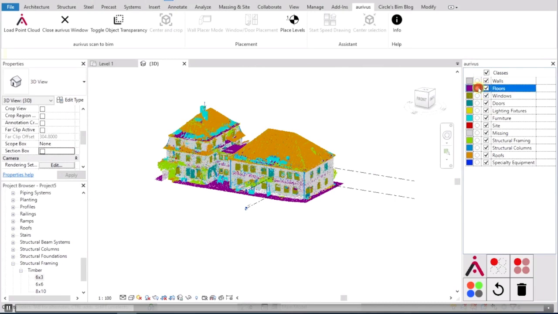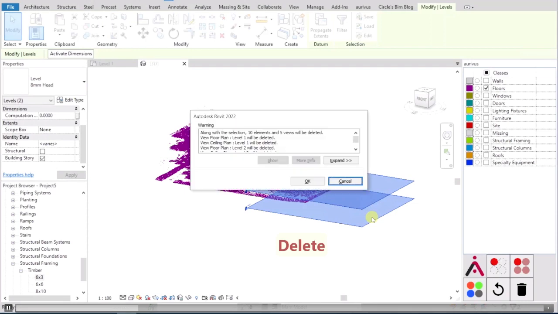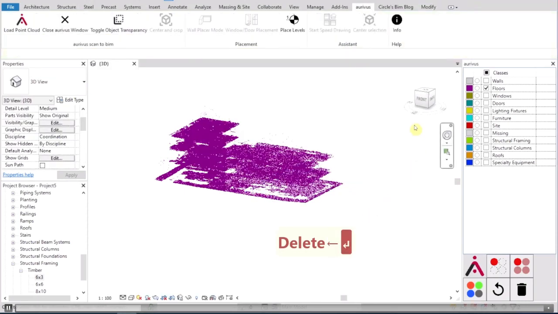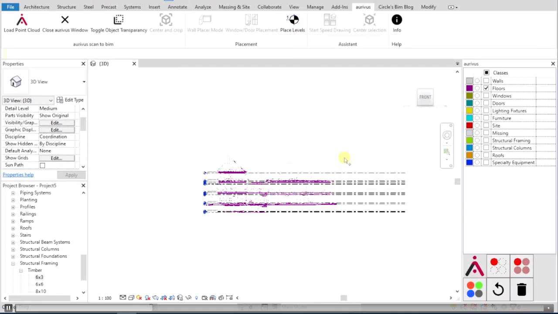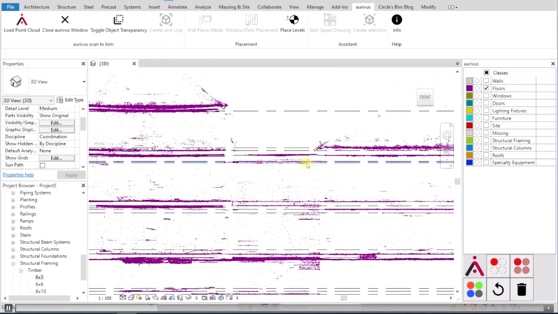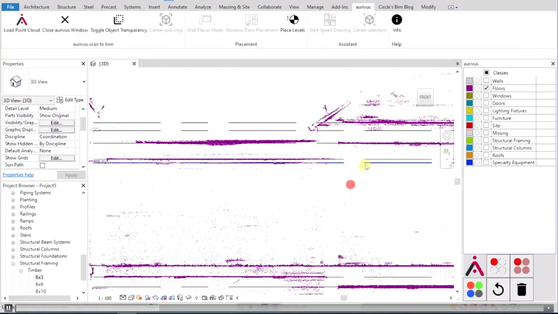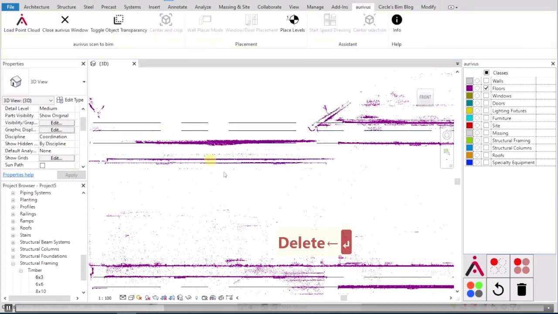Next thing we want to do, we recommend that you delete the default levels to get started with the automatic level placer. Bring it to your front view, and usually just the floor levels is fine for this. Then you press that and it'll automatically generate all the levels throughout your model. These are all customizable. You can delete them or you can change the elevations.